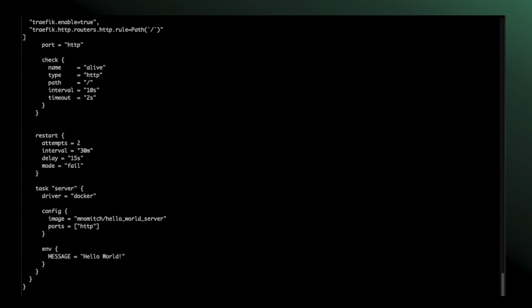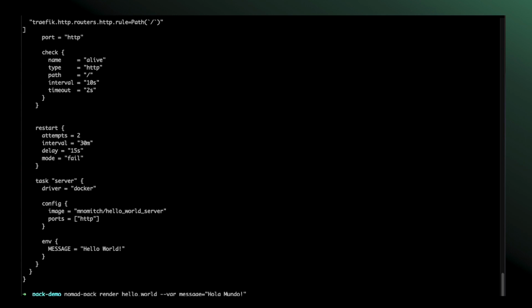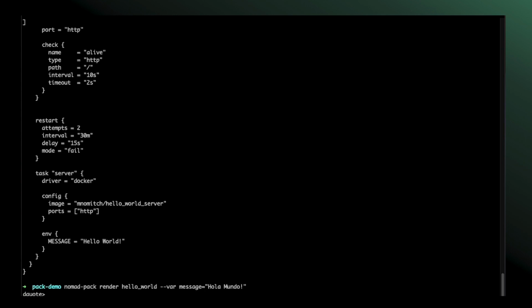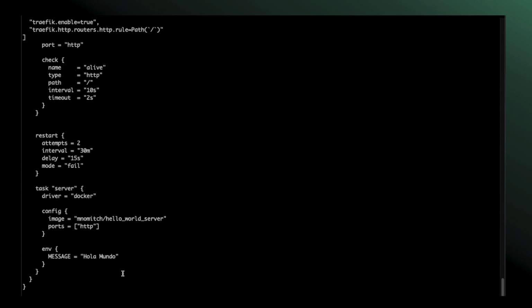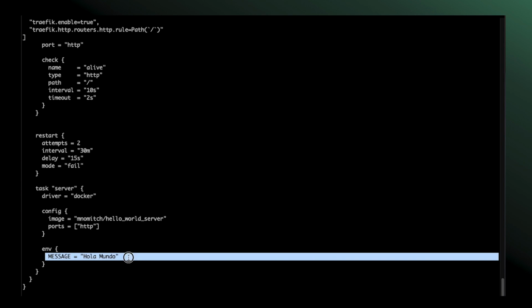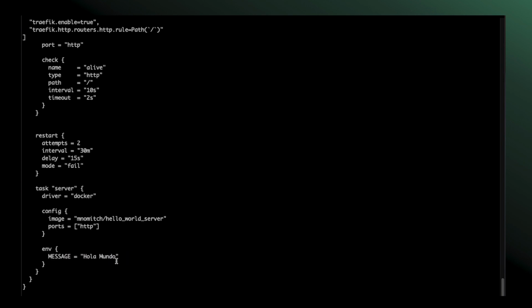Now when I render this file, oops. There we go. Now when I render this file, this message says hola mundo. And now that's a very simple variable that we could pass in, but as we go, we'll see that we could get really complex with the logic that we insert into packs.